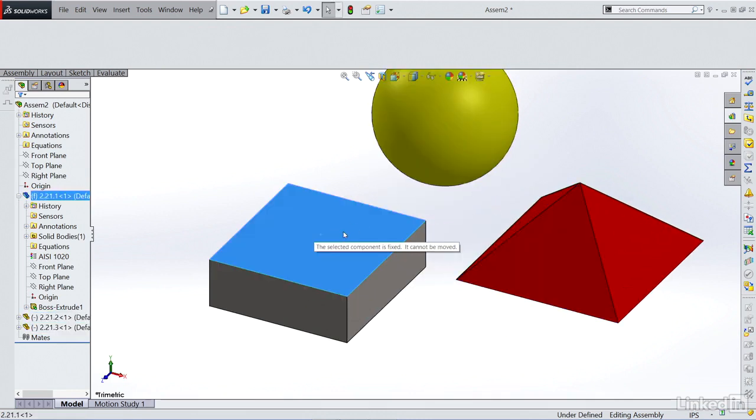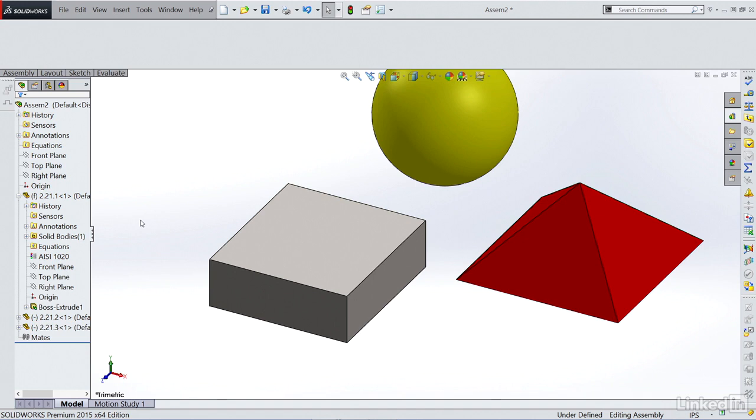I can't move this first block here. It can't be moved because it's fixed. But notice these other two just have a little minus sign showing they're unconstrained and they're free to move about. Now I can start adding mates to the assembly here to define where things are.